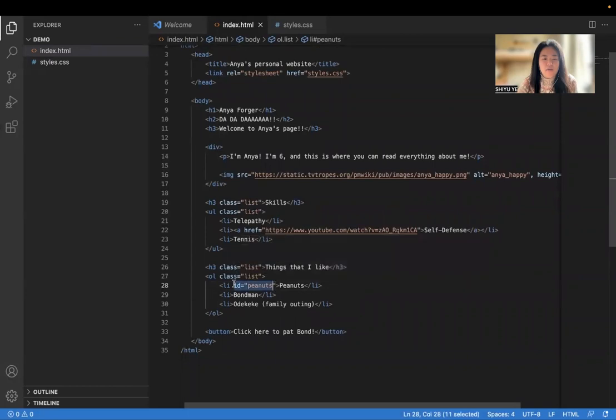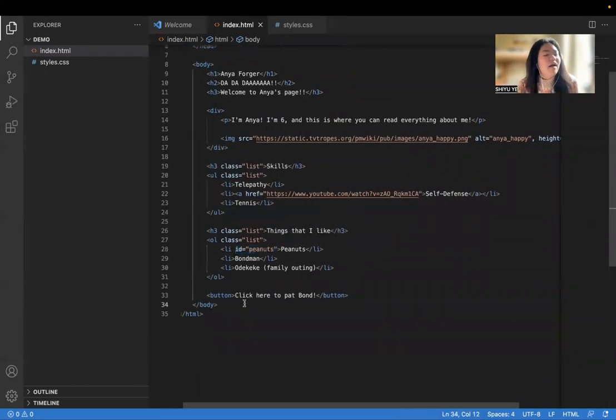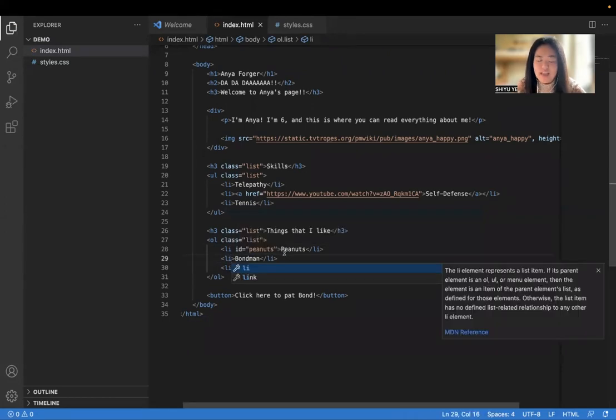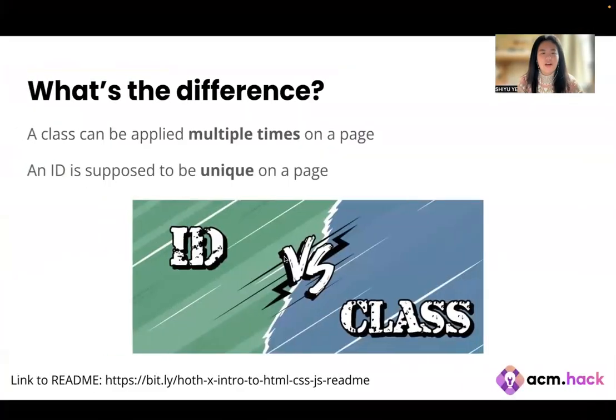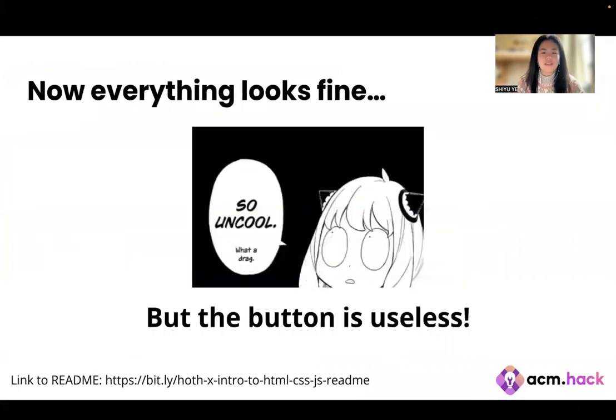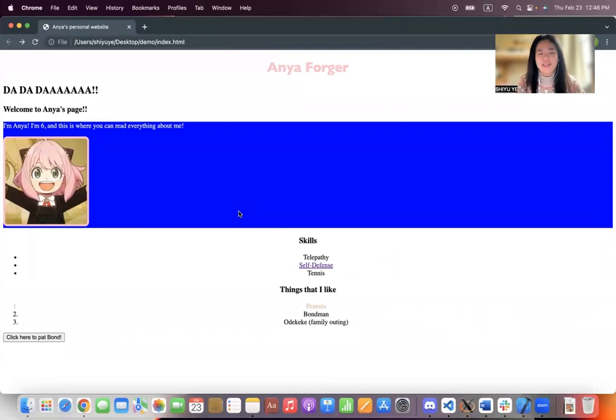However, I only used the ID once on my page, and you're only supposed to give an ID to one element on our page. You're not supposed to say, okay, this item has the ID called peanuts, and I'll also have this ID peanuts over here. This is not okay. This is not good style, not good practice. Okay, so that's all about CSS. And now everything looks fine. I wouldn't say it looks fine, but let's say it looks fine for now.